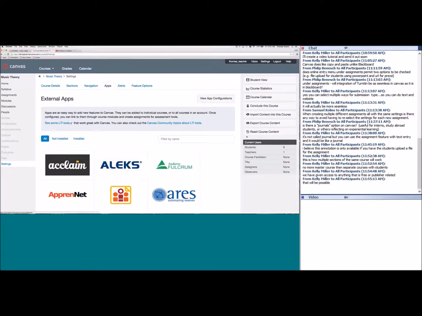Okay, so Kelly actually says in this Apps tab, they've given you access to anything that's already free or that's related to the publisher. So you definitely can skip this step and just utilize the Rich Content Editor to find those apps. If you can utilize them, you can do that without having to add them. That's awesome. Extra step you don't have to do.